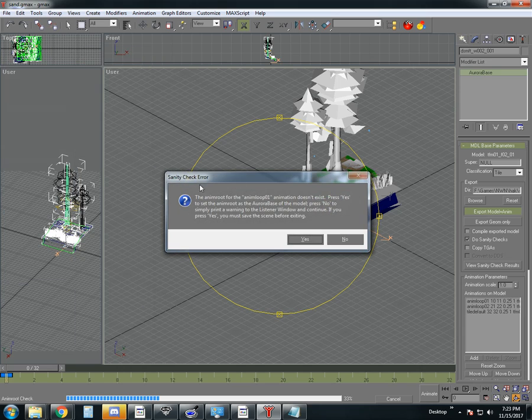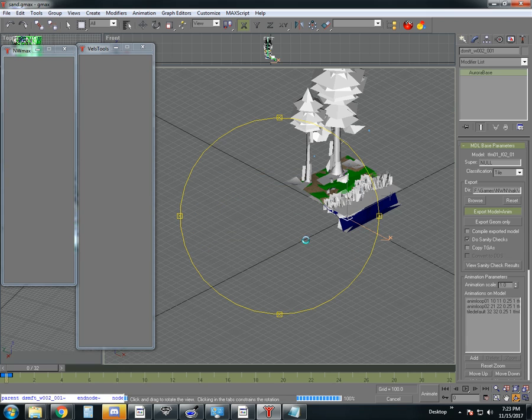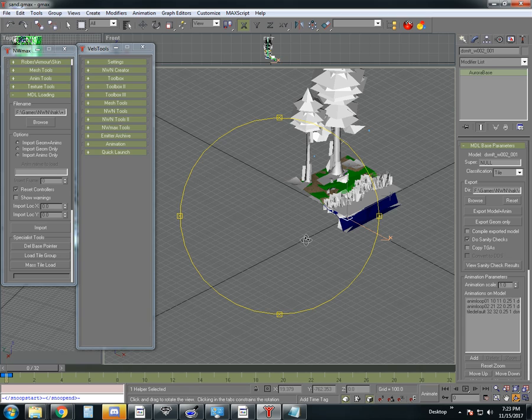export. Now, if you get this here, it's saying the animation doesn't exist. Press yes if you want to continue. So it's saying the animation isn't there that it's calling for. I'm just going to go ahead and hit yes. Now it should have exported it. Where is it going to export it? Here, which is the last place you drew it from, unless you designate somewhere else.